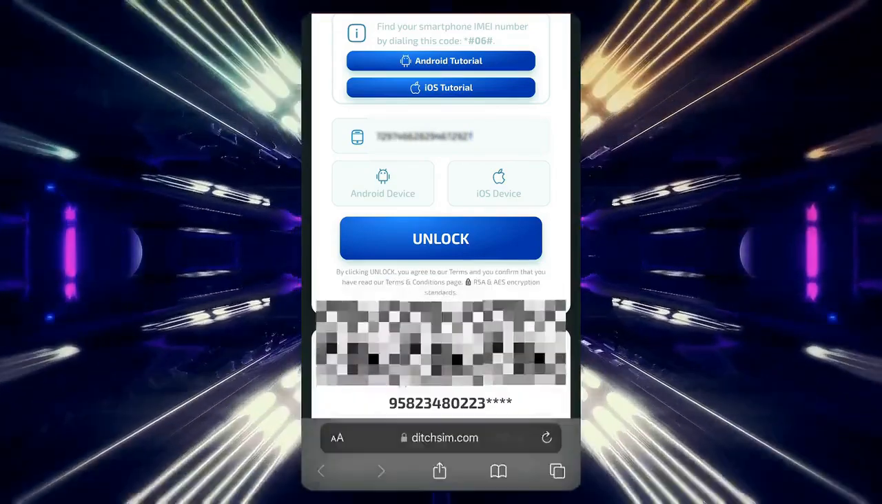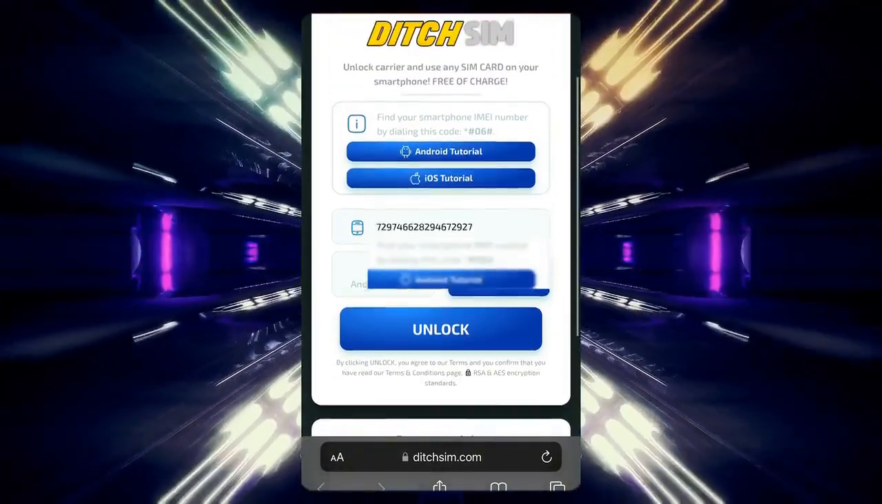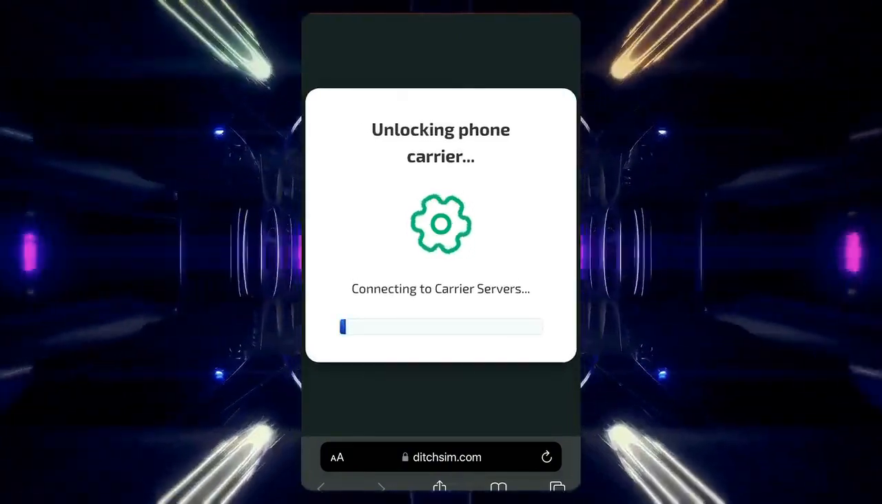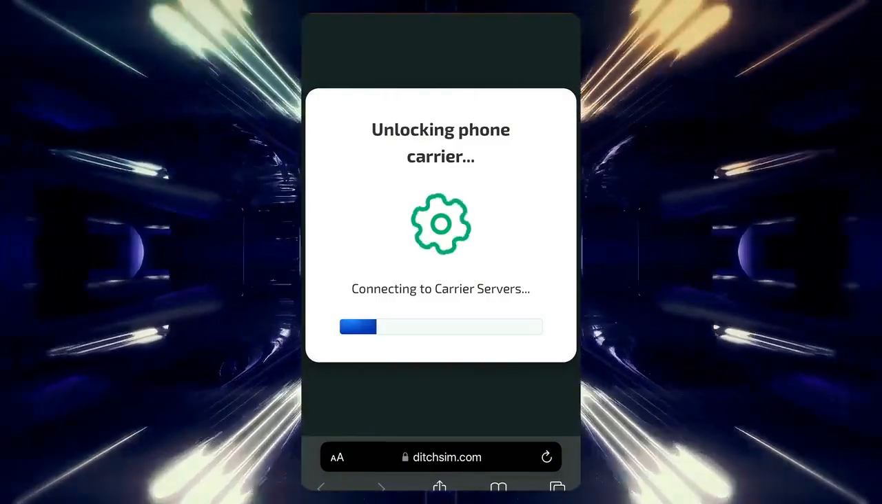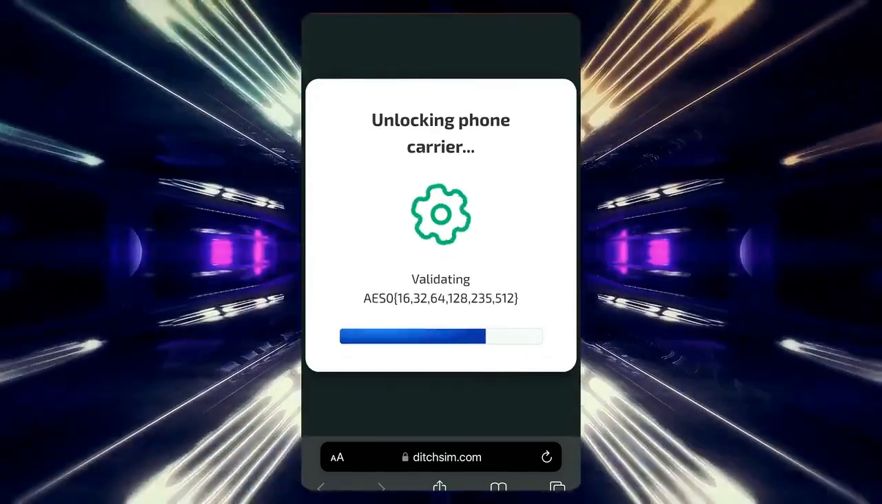Next, select the type of phone that you want to unlock. Mine is iPhone, so I will choose iOS device. Now press the unlock button to begin the process. After clicking the button, the process will then start. At this stage, all that's left is wait for the unlocking process to be finished.